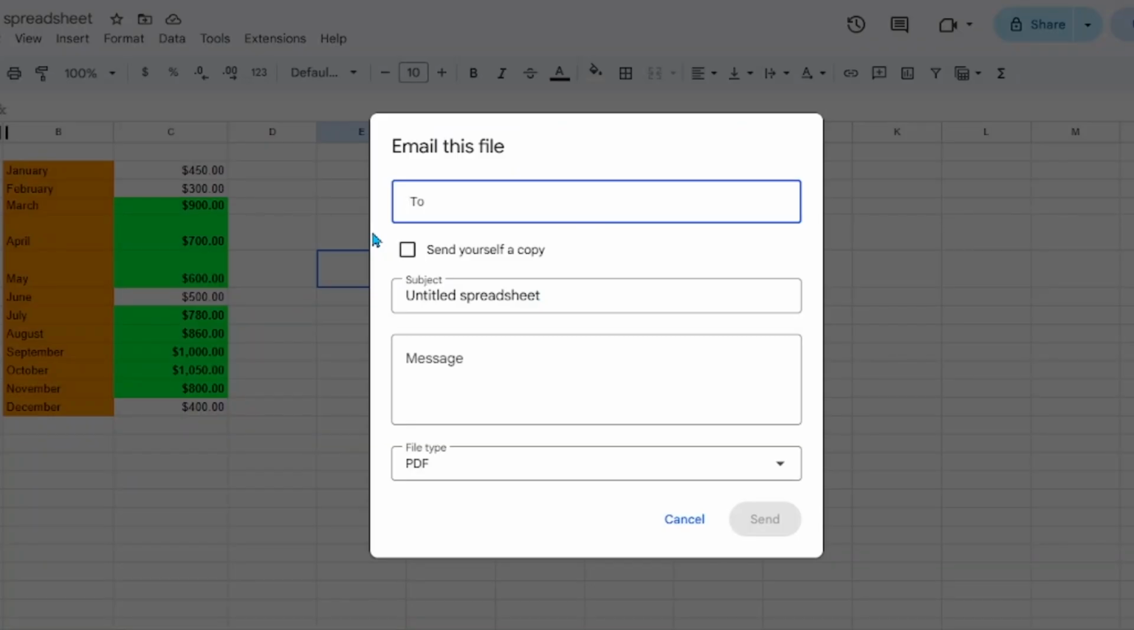After clicking that option, wait until the email dialog box appears on the screen. In this dialog box, locate the field first. Enter the recipient's email address in the field so the file can be sent to the correct person. Next, choose whether you want to send a copy of the email to yourself. If you want a copy, simply check the box that allows the email to be copied to you.